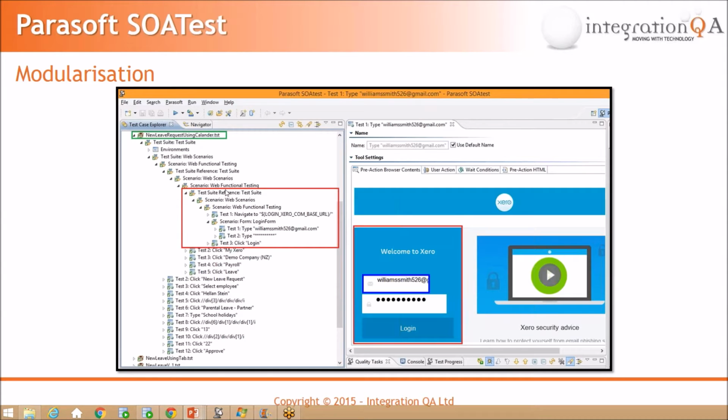The login test that I showed you earlier in the tool itself is pretty much all sitting here. It's got the test suite reference, that's what it says when it is referencing another test. So here we can see this is the exact same test. Navigate to the login, and then type William Smith into the email, type this password, and then click login. But as you can see, this segment here is actually part of another test. It's a new leave request using calendar. So here you can see the next part is after you've hit login, and you can see that they're clicking and performing different test steps.